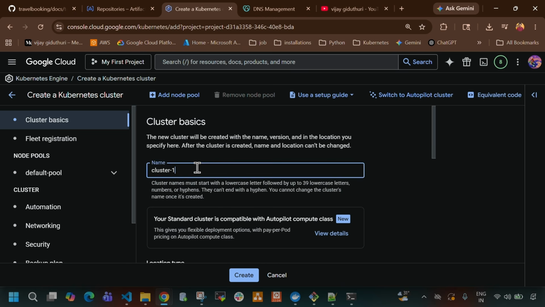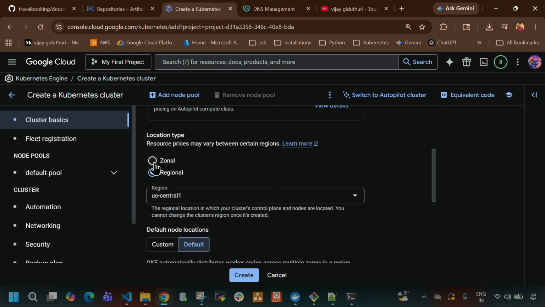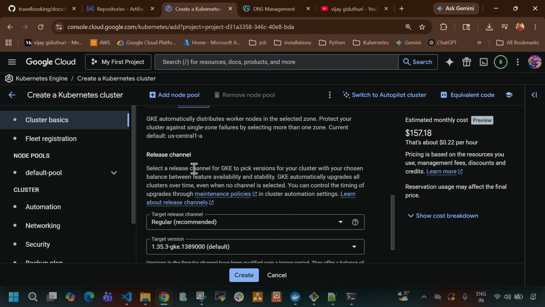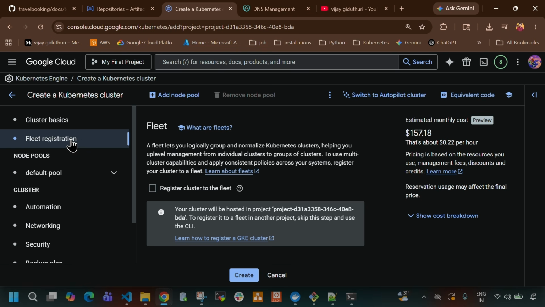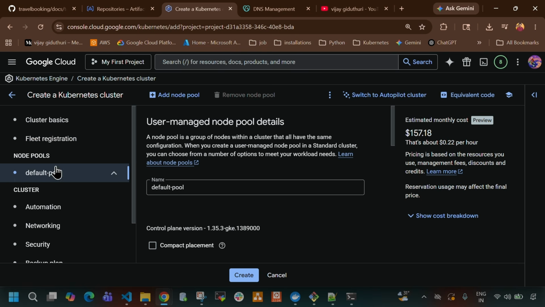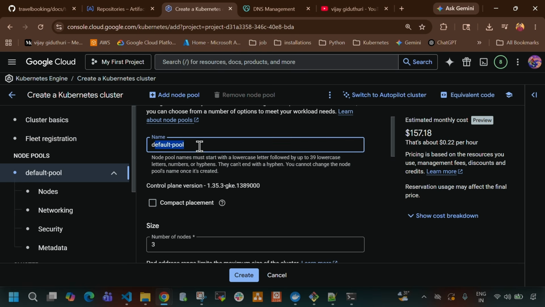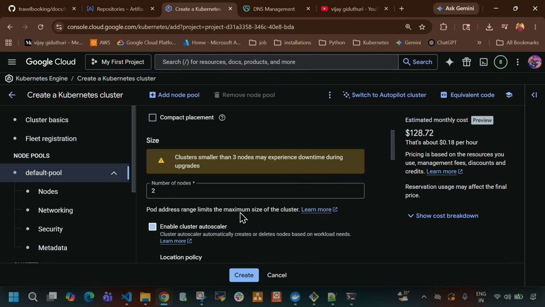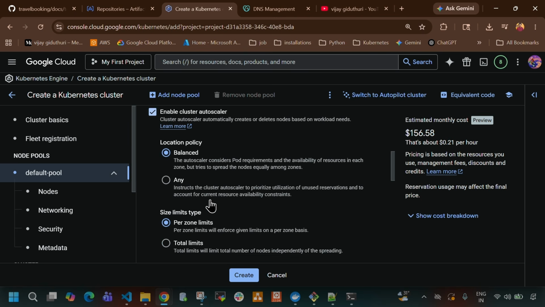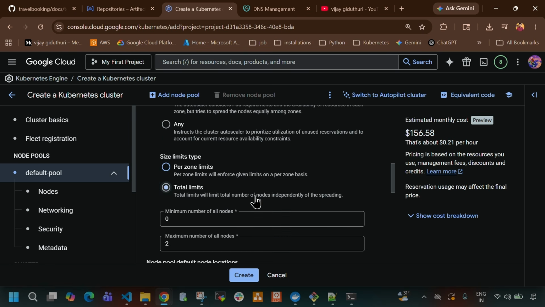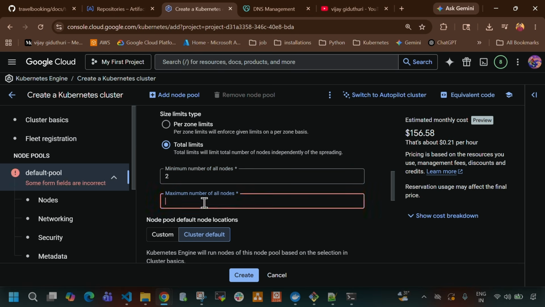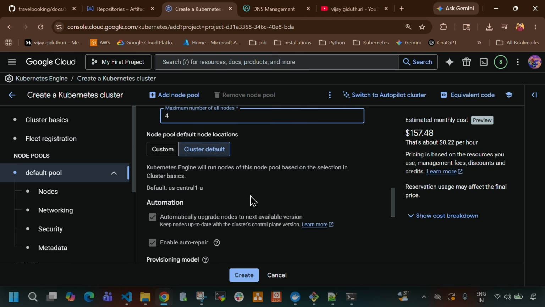Now we need to provide the cluster name. This is the cluster name, travel booking cluster. I'm going to select zonal, and I'm going to create it in zone US Central 1A. You can leave everything else as default, and fleet registration you can leave as default, and the default pool. This is the default pool name, and the number of nodes is 2. I'm going to enable the cluster autoscaler, and in the total limit, minimum is 2, maximum is 4. Okay, this is enough.